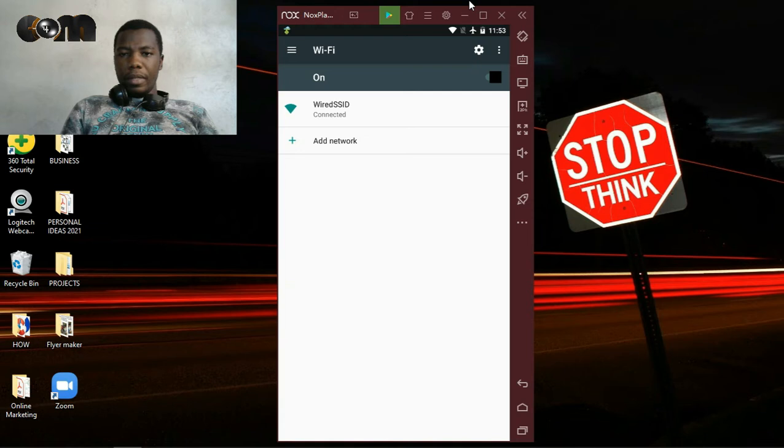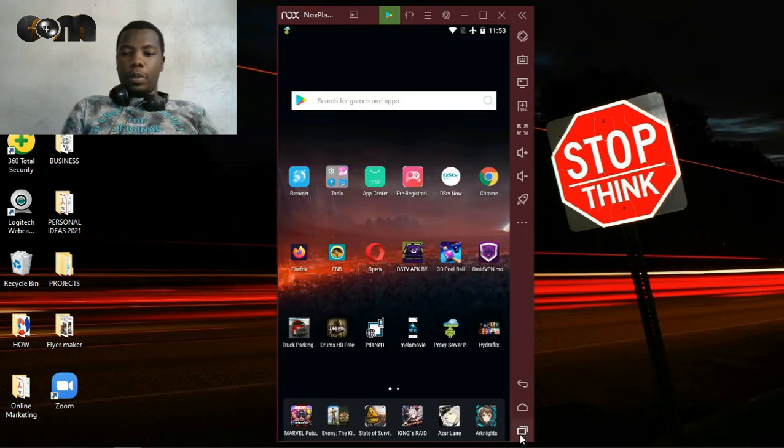Also, in the next part I will be showing how you can configure PDanet as another way to tether VPN data.